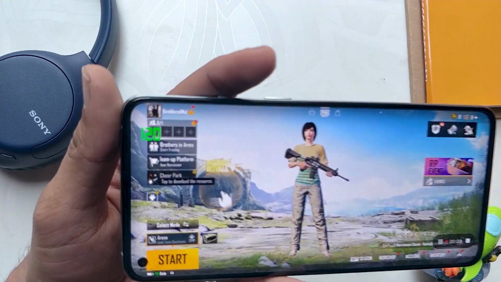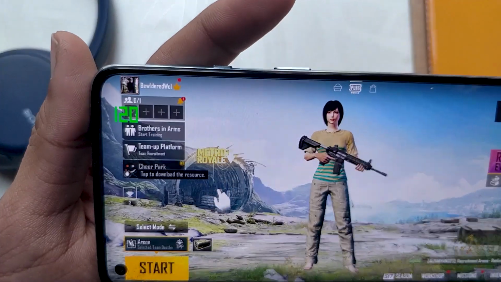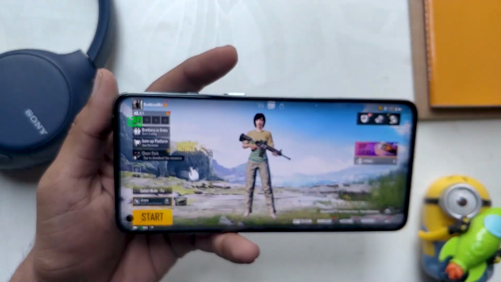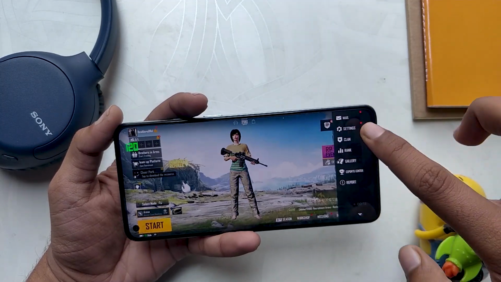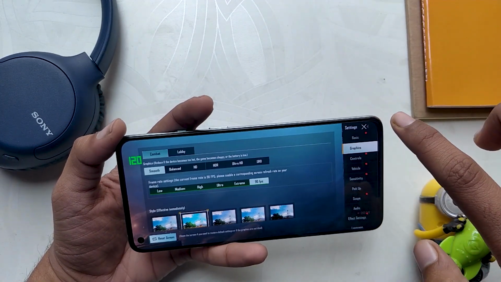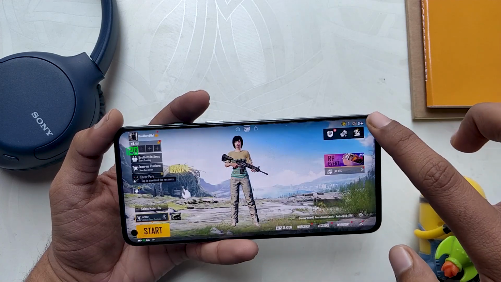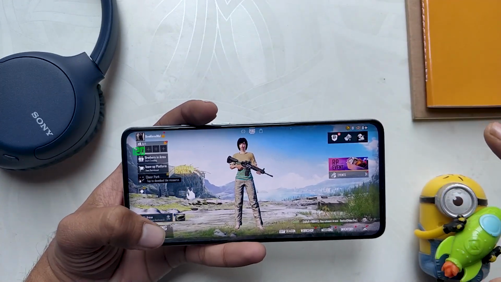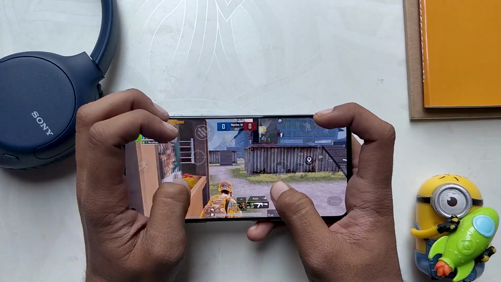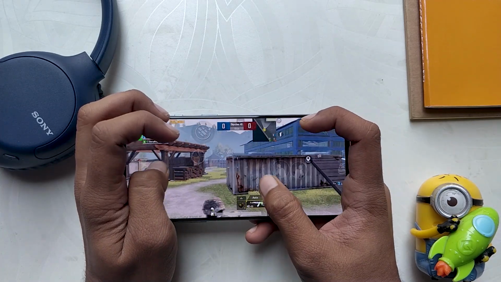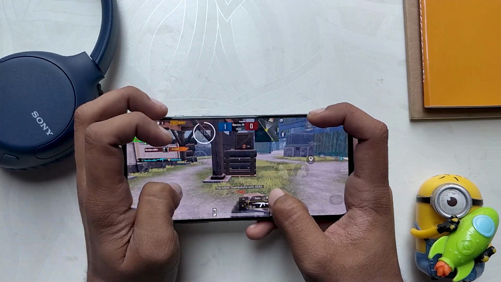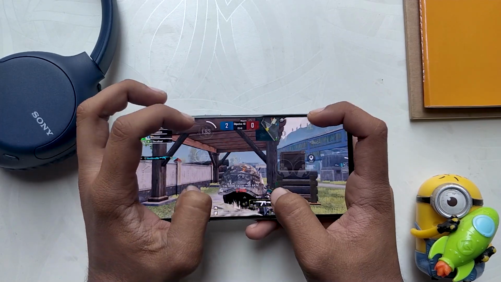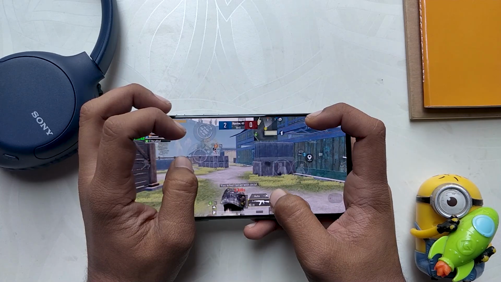Now let's get back to PUBG, and the meter which is showing the refresh rate shows 120Hz. That means the screen is running on 120Hz. That means our game is eligible to use the full 90 FPS. Now let's start a TDM match and see what it looks like while playing. The game is definitely running on 90 FPS as it has gotten a lot smoother.